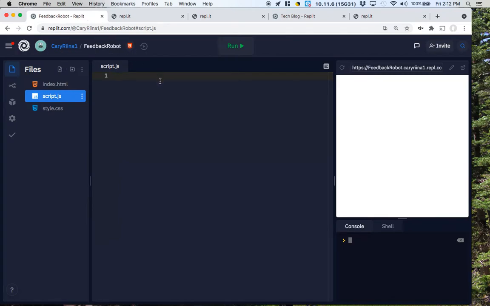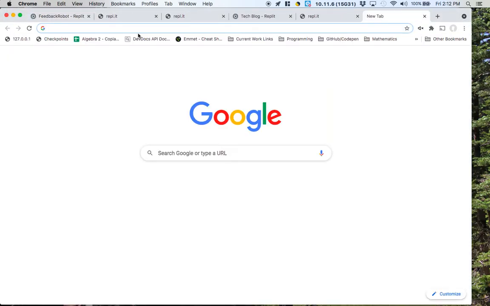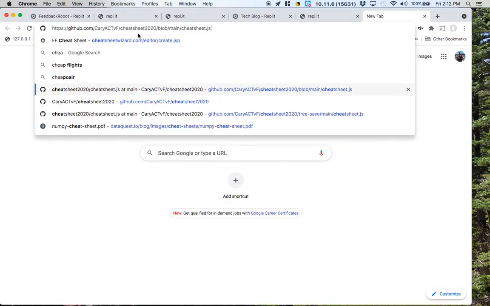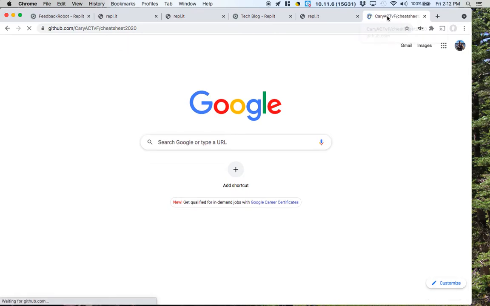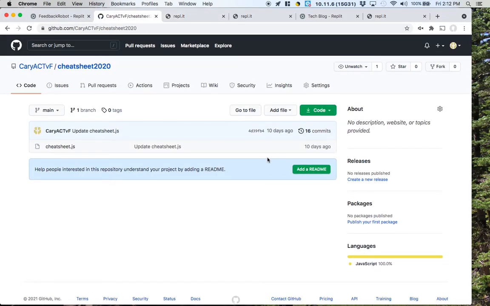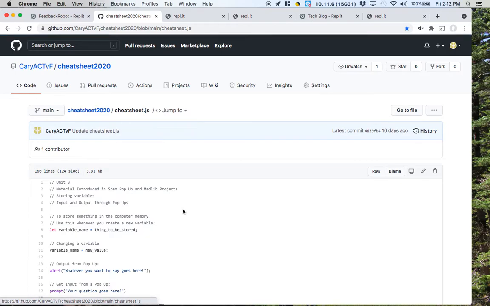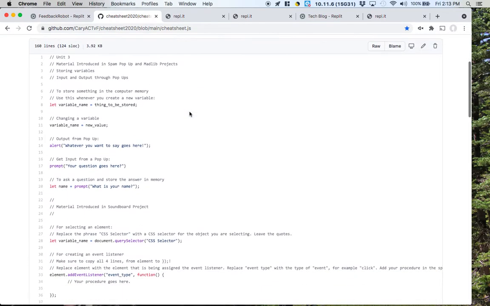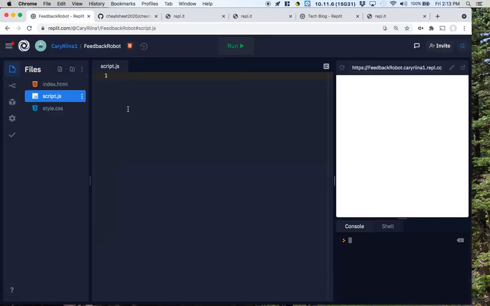Well, what I'm going to do is I'm going to be linking you guys to something that we've been using called our cheat sheet. Oop, I want to make a new tab, not a new window, so let me open up my cheat sheet here. Cheat sheet 2020. And I'll link you directly to it here. So what we're going to be doing is we're going to be adding the functionality to our web page.